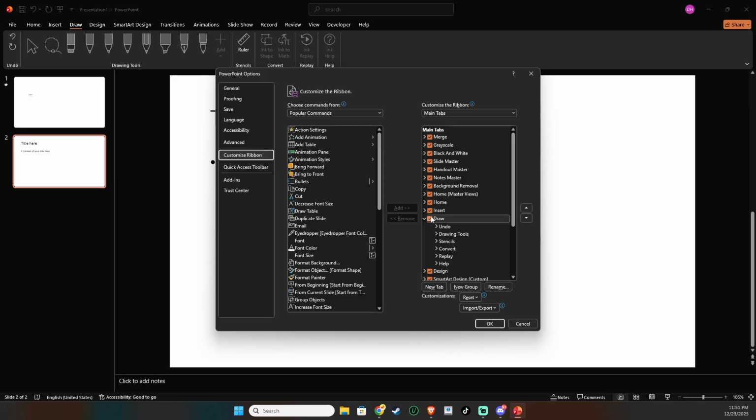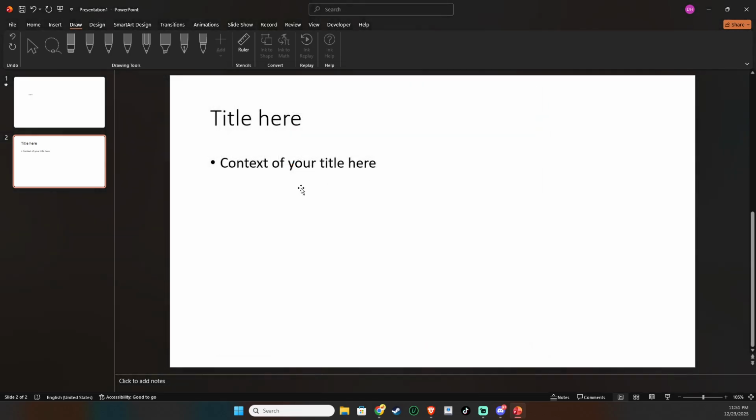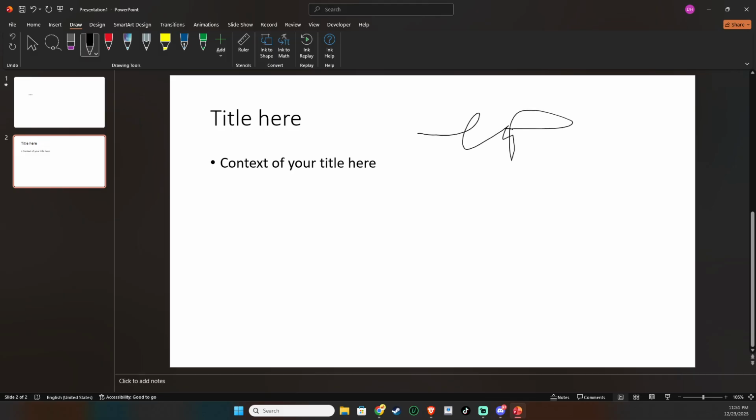Next, choose the annotation tool that fits your needs. PowerPoint gives you pen, pencil, and highlighter. The pen and pencil are great for writing or underlining with more precision, while the highlighter is perfect for emphasizing text or areas on a slide without obscuring them. After selecting your tool, pick a color and adjust the thickness so your annotations are easy to see. A contrasting color against your slide background usually works best.